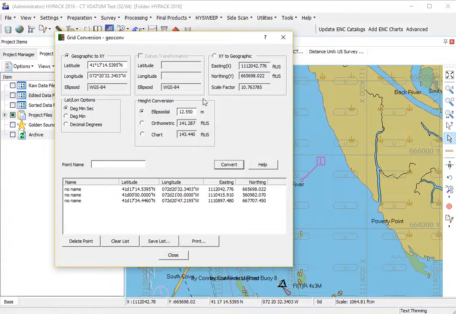And since I have the geoid model, it can compute the orthometric height. And since I have the V-data model, it can compute the height of the point above the chart datum. Up top, it gives me the X and Y of the point, and then what the point scale factor is at that location.